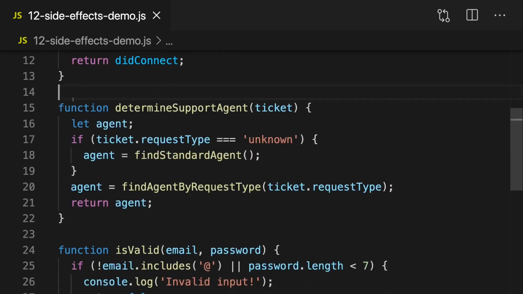So let's now move on to the next function, determine support agent. Here we're getting a ticket, and then in the end we check the request type, which seems to be stored in the ticket, to either find a standard agent or an agent by request type. And then we return this agent. Now, does this function have any side effects? Well, it most likely does not. Maybe find standard agent and find agent by request type have side effects, but we wouldn't expect it if we just have a look at their names.